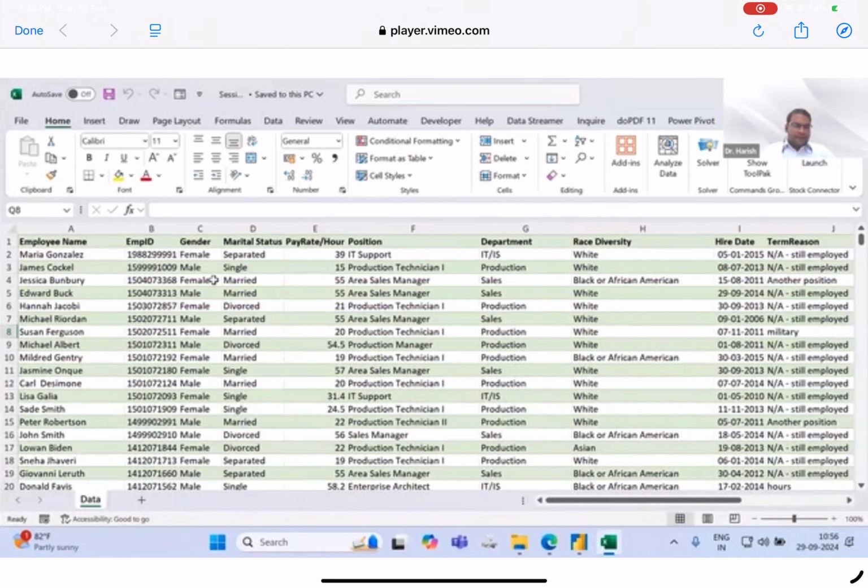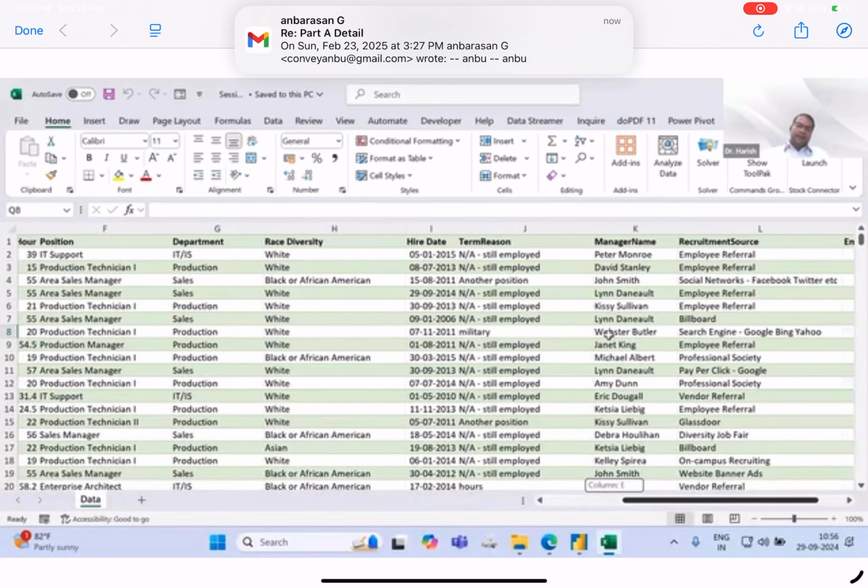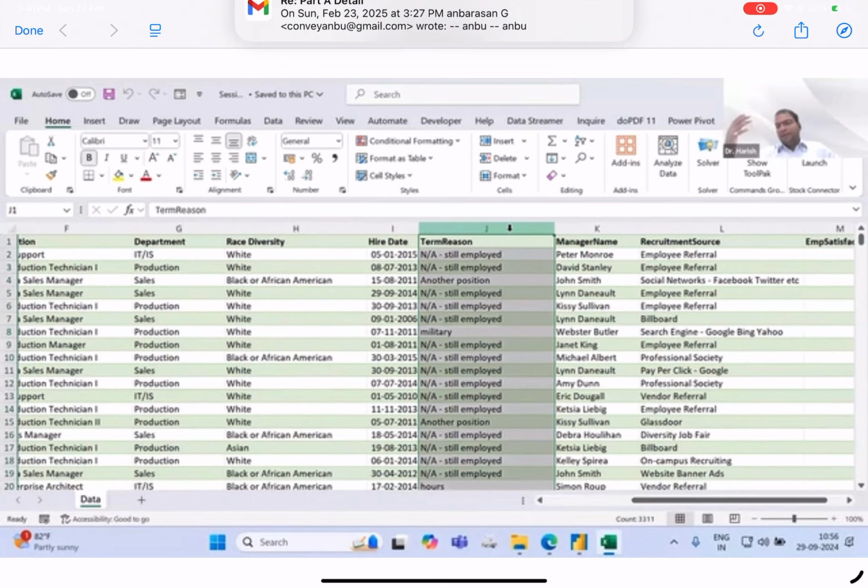Right. In this case, you are able to see employee name, employee ID, gender, marital status, pay rate, position, department, race diversity, right? And apart from that, they have mentioned hire date. And there is another important thing, term reason. Some people have moved to other organizations, someone has found a new one, or maybe someone has left, right? And a few are still working.